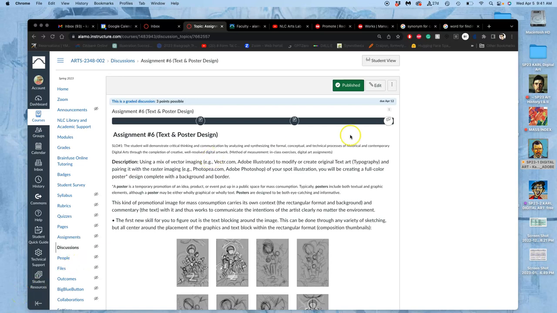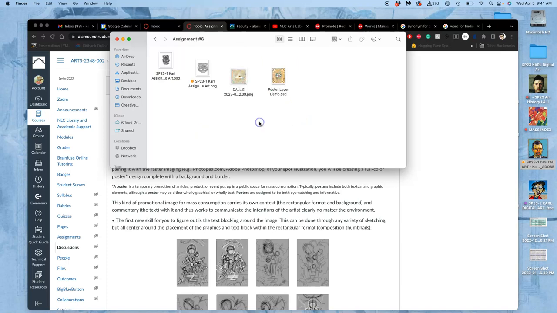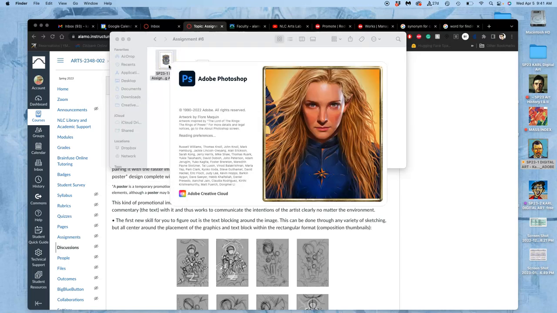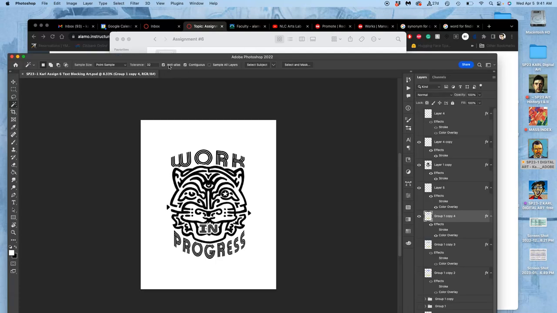In continuing with assignment 6, we last looked at sketching for what's called text blocking and trying to figure out how can text wrap around our image. Now, you can do this based on any kind of version of your spot illustration. And I want to show you how I created this text blocking sketch because it's using type tools within Photoshop.